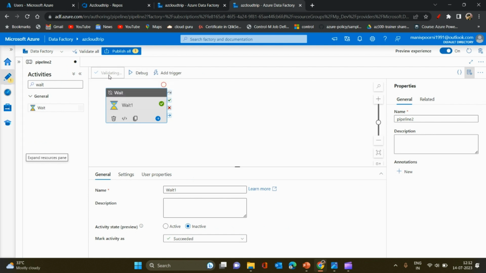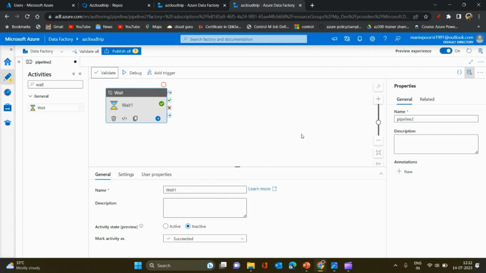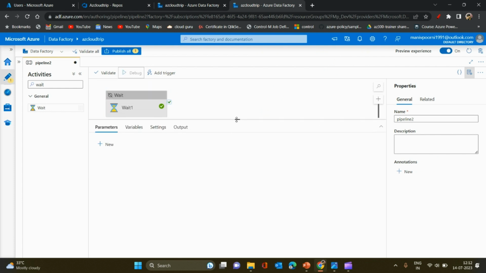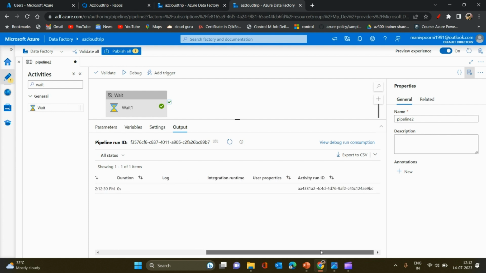Even if I click validate, or even if I click debug, it won't throw any error. It's similar to programming languages. This part is not part of any validation, and it is not considered for any run. Okay, I'll click on debug so it starts running. Debug is nothing but a unit test on my pipeline. See, it is not run, it is in inactive mode.